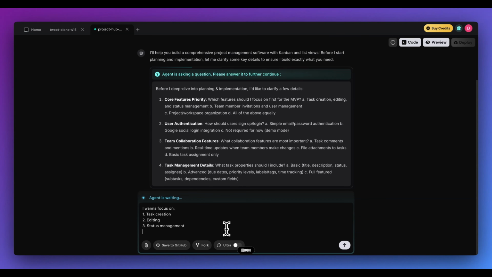And then finally, for the task management feature, I want to include a basic title, description, status, and assignee. And don't worry about advanced features like due dates quite yet. Let's just focus on the overall design and this initial capability of the platform.